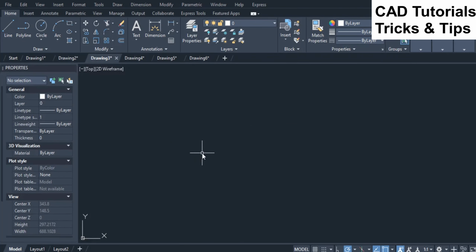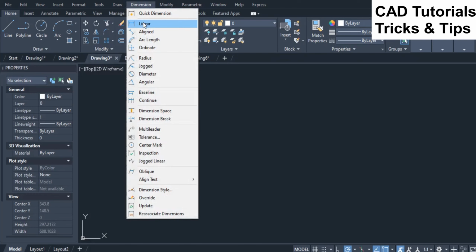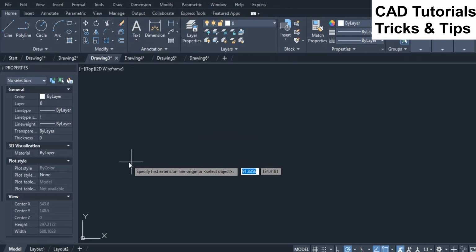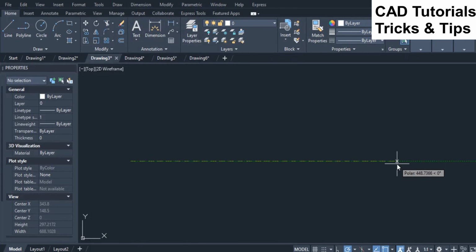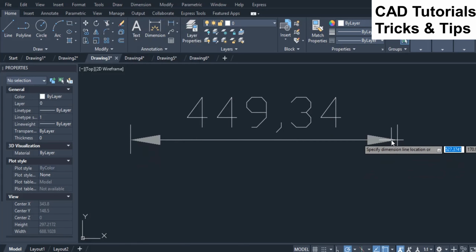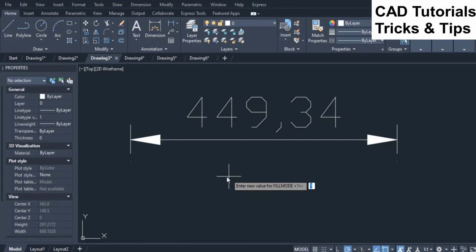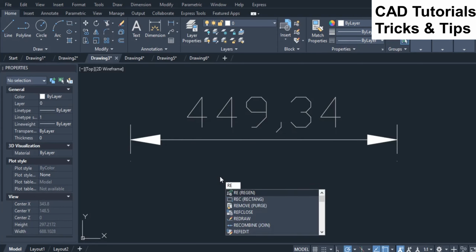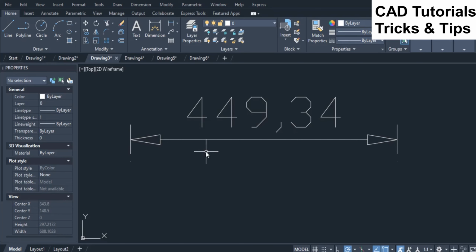Now we see on dimension arrowheads. Draw a linear dimension. You can see that the arrows are filled. Run FillMode. Change its value to 0. Run the Regen command to see the changes. You can see now that the arrows are not filled.